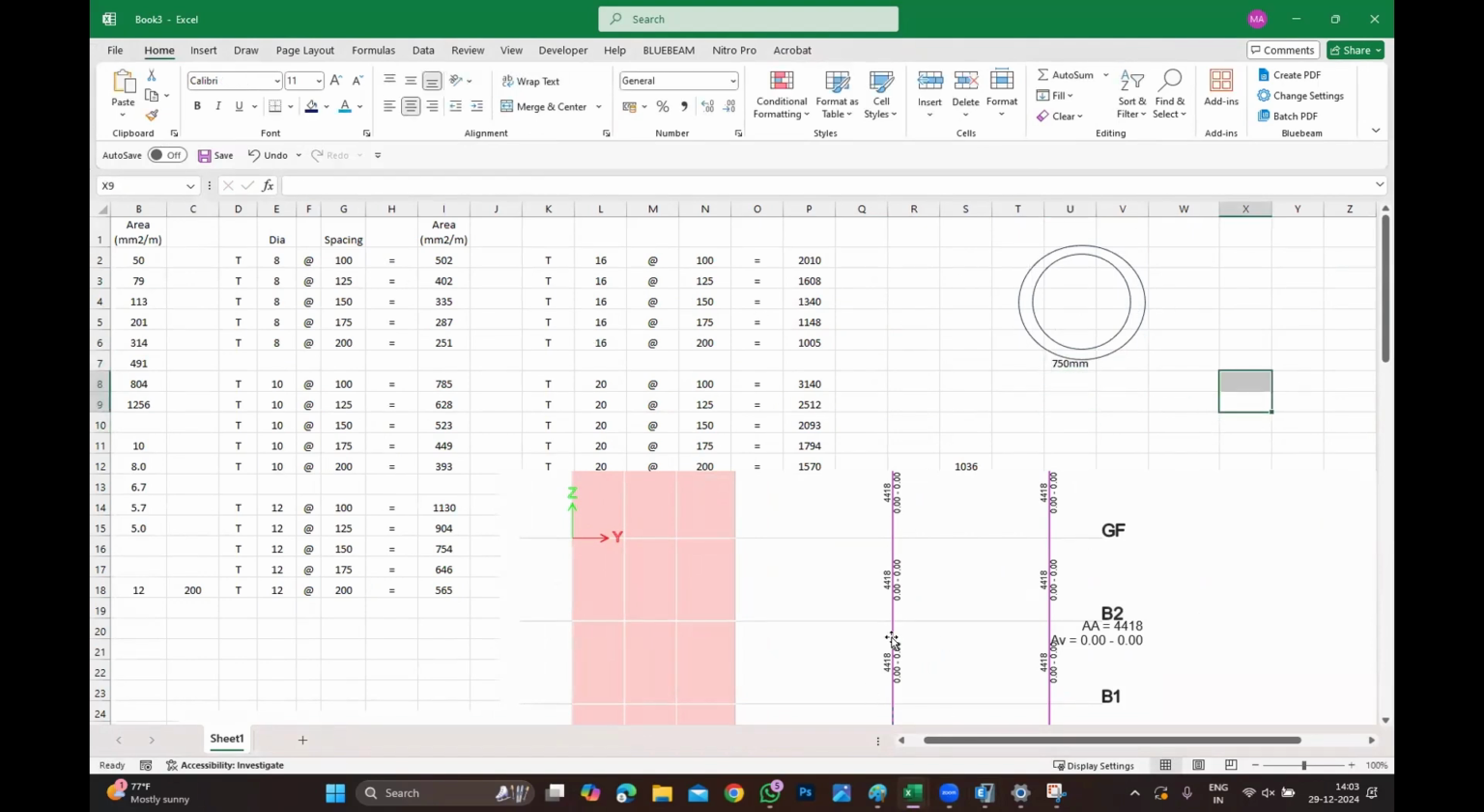And what is the area required? 4418. What is the perimeter actually? Minus 40 minus 40, the clear cover. So 750 minus 40 minus 40, 670, right? What is the perimeter? 2 pi r, right? The perimeter is 2.1 meter, isn't it?